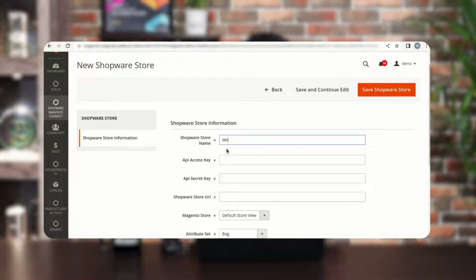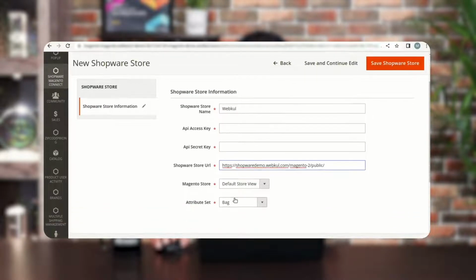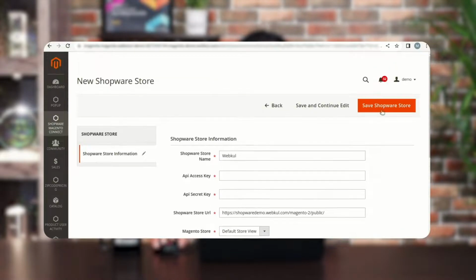So you can set the Shopware store name as per your own requirement there. And the API access key and the API secret key that we just saw how to generate in the Shopware backend panel, those need to be pasted here. Then we have to enter the Shopware store URL here. The Shopware store URL would be the storefront URL of the Shopware store, that needs to be entered here. Then we have to select the Magento store where exactly we want to have this, and then we have to select the Magento attribute set for the same. And then what we need to do is tap here on Save Shopware Store.